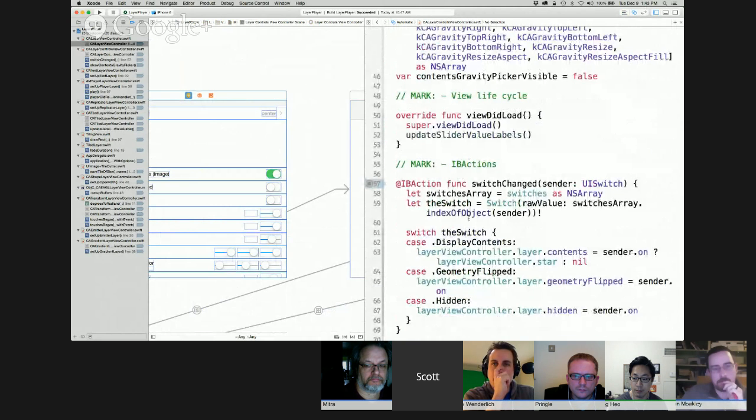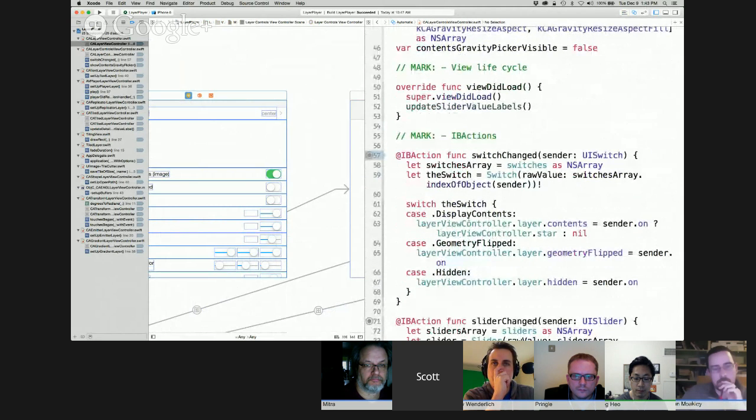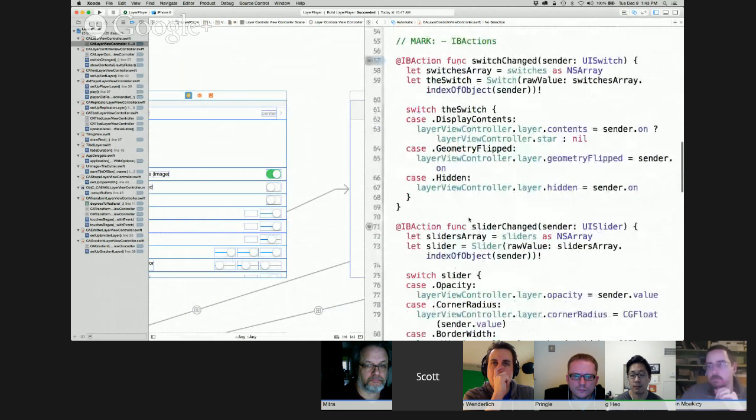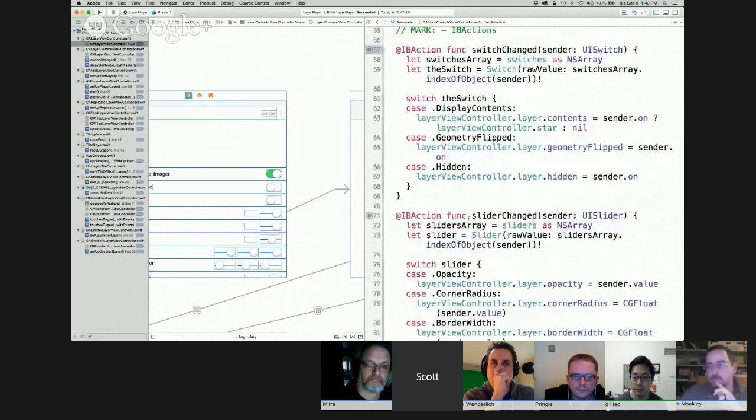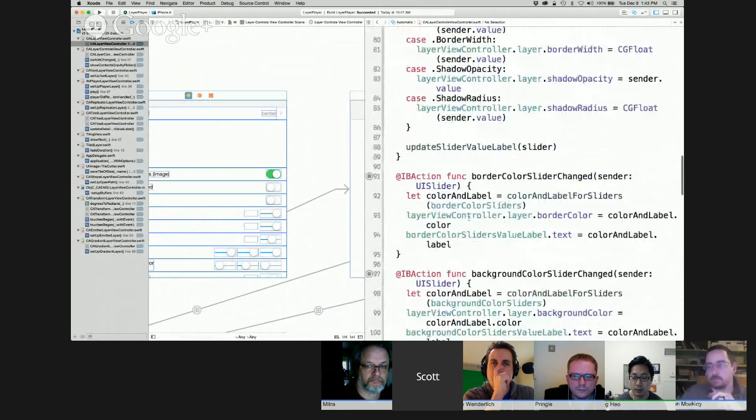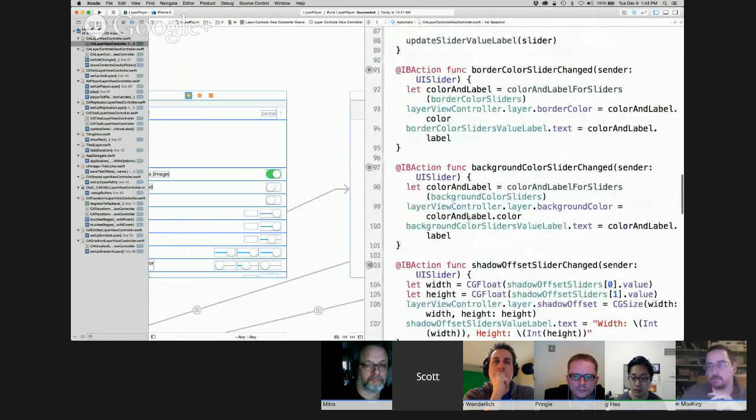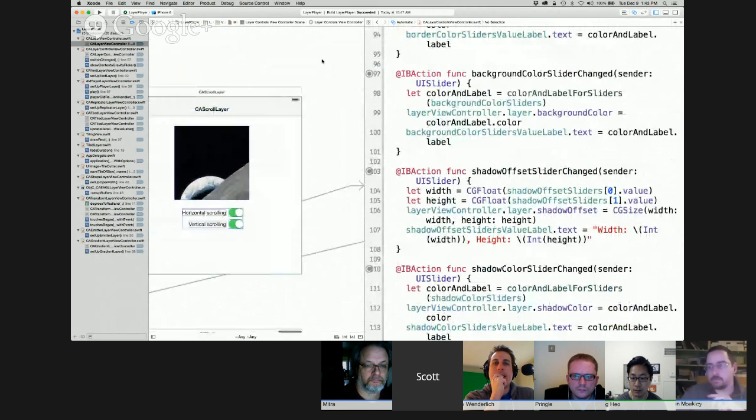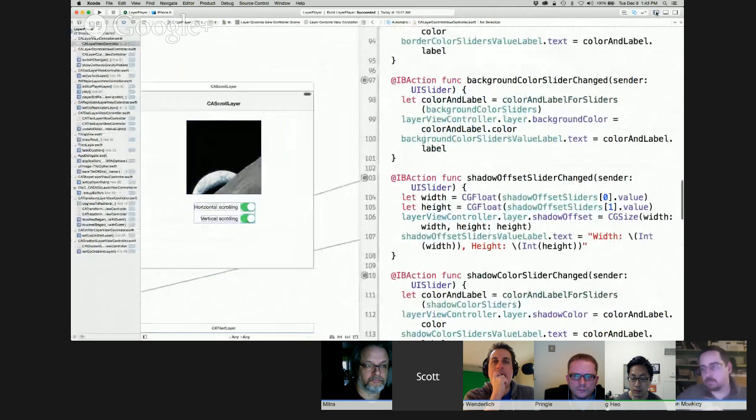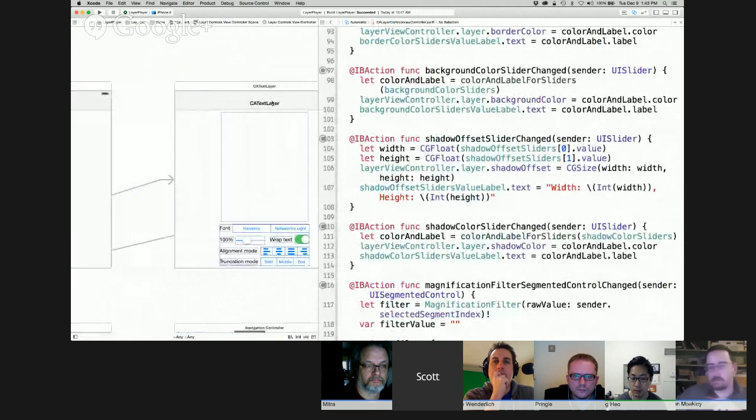When they flip switches and drag sliders, we're essentially updating the layer, and all of those properties that are animatable are happening for free. I didn't have to write any code for that. That's one of the great things of CALayer and just Core Animation in general, some of that animation that happens out of the box. Let's see, so scroll layer, let's actually close this. I'm not going to use that. We'll skip over scroll layer.